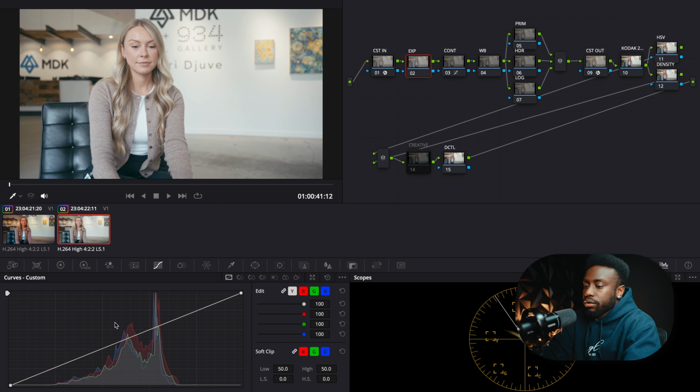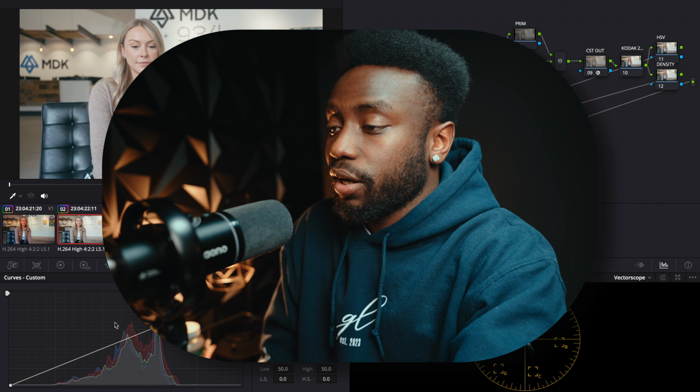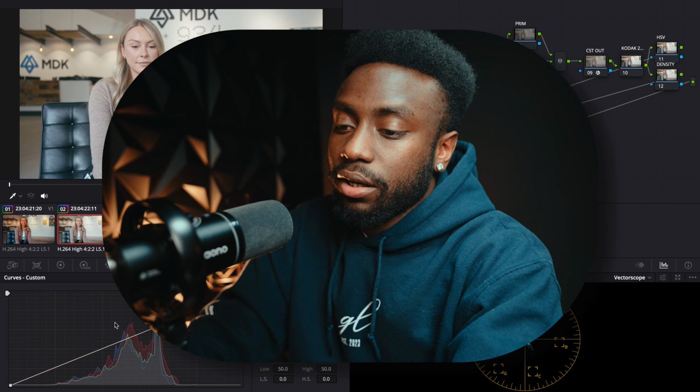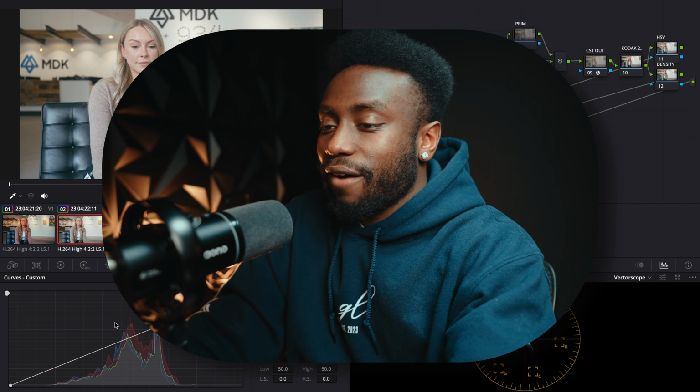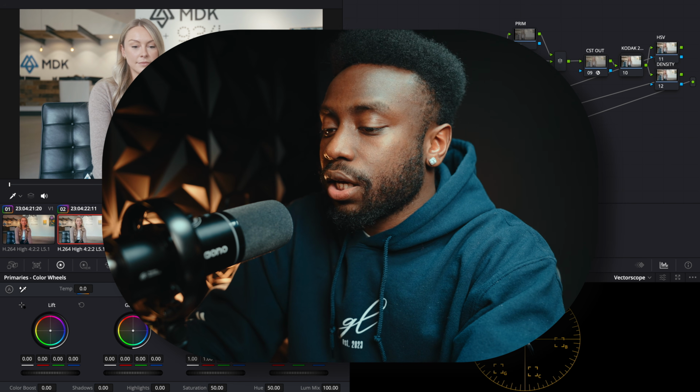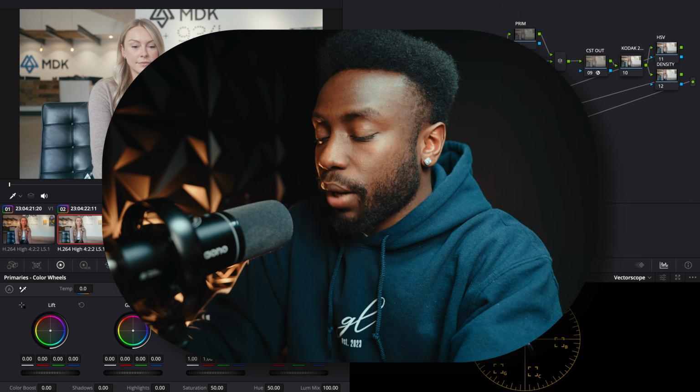Honestly, speaking out of experience, color grading is sometimes very intimidating, but the more that you do it, the more you have fun with it. That's how I learned to do this, and I just consistently practice.